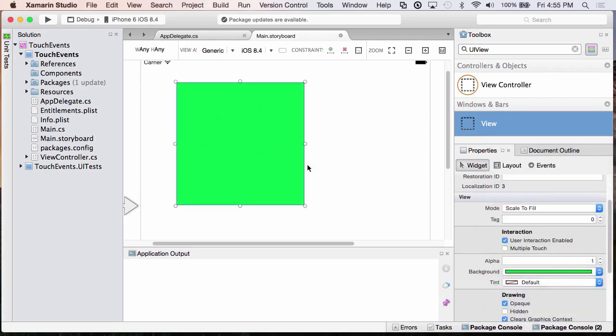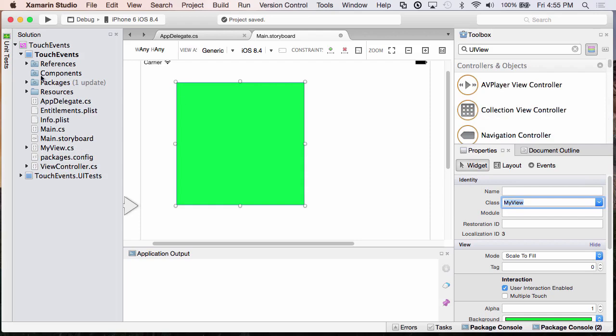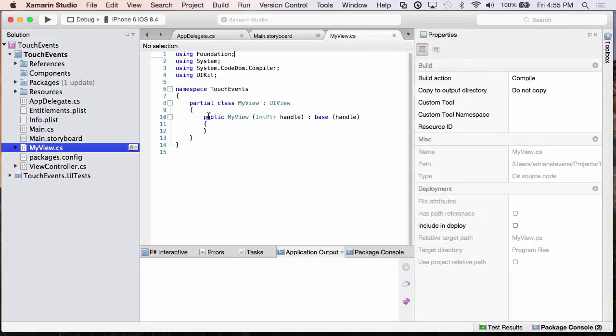Now, with our view selected, in our Properties pane, I want you to look under View Interaction and notice that we have User Interaction enabled. This means that our view will be able to respond to touch events. Perfect. So I want to add a backing class for our view. So under Identity, let's just give it a class name of MyView. And notice when we do that, it does create the myview.cs in our project. Let's go ahead and open that up.